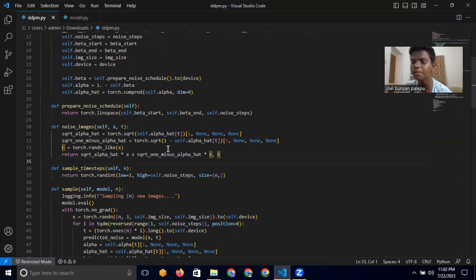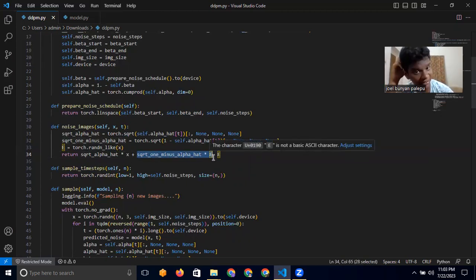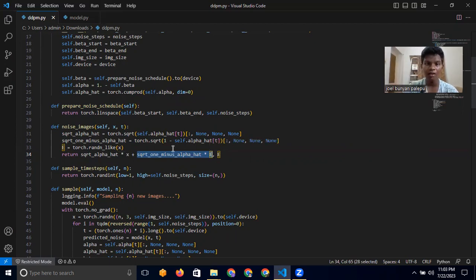We're going to have multiple time steps, and at each time step we're going to call this function. As the time step increases, we are going to give more priority to this term, the square root of 1 minus alpha hat times epsilon. That is, we're going to add more and more noise as the time step goes on. That is the idea, and it seems intuitive.